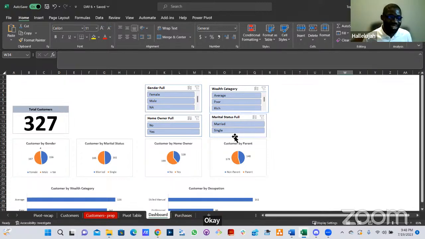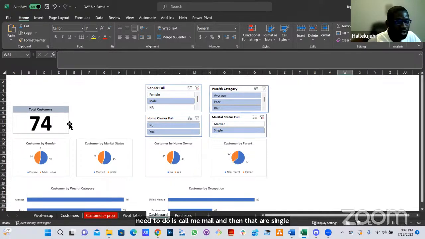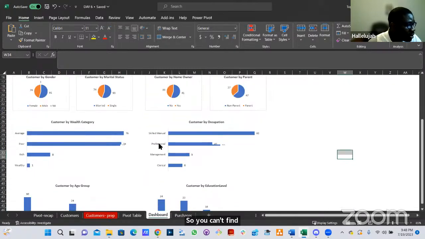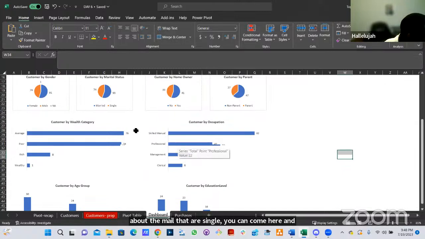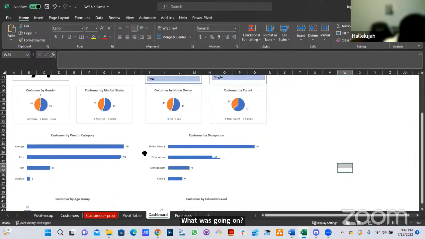So male that are single, right? All they need to do is come here, male, and then that are single. So you can find them, 74. If you need more details about the male that are single, you can come here and see their occupation. So out of the 74 of them, male that are single.